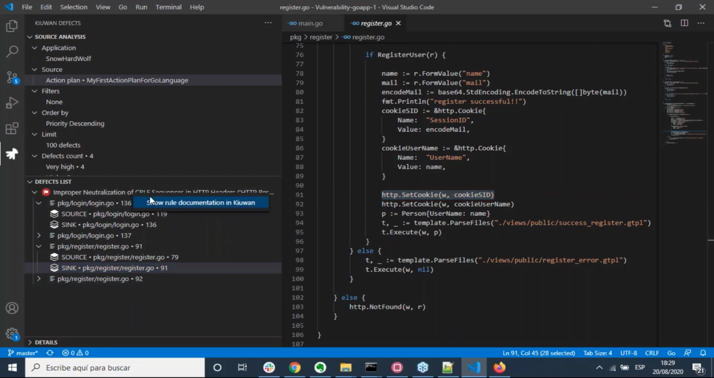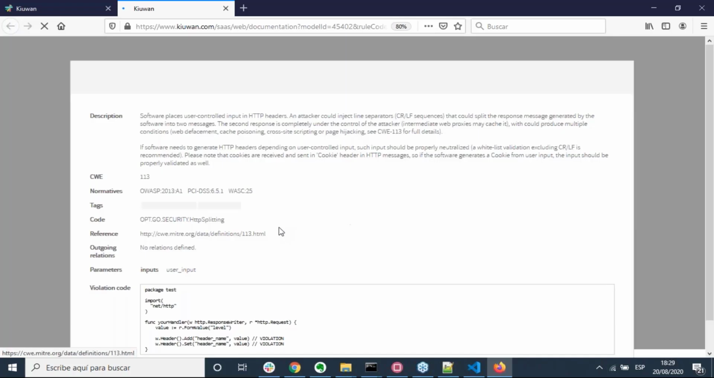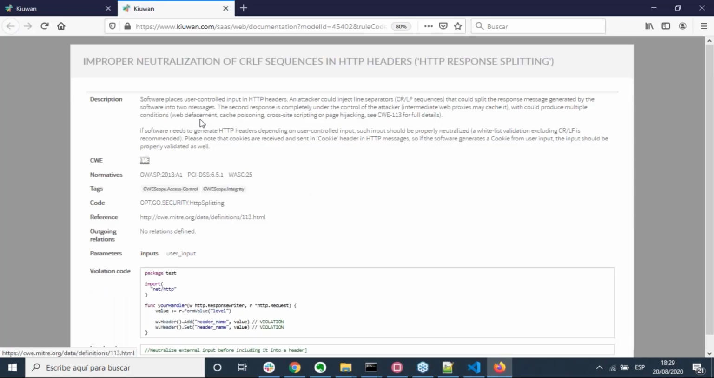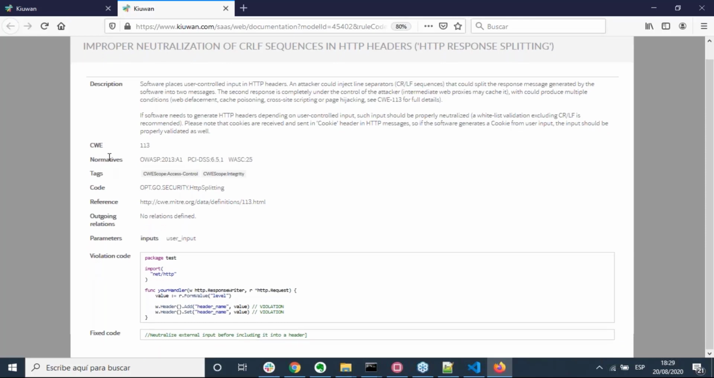If I want to know more about this rule, I can check with the right button, and here I can see "Show rule documentation in Kiuwan." And I can see exactly the information where the problem is, just to learn more about these defects. In this case, it is an HTTP response splitting problem, so I can check the documentation, also related to some security standards, for example, the OWASP one or the PCI, that JD has commented on before, some interesting references, and of course, a violation code that is useful to learn how to fix the problem, and the fixed code.